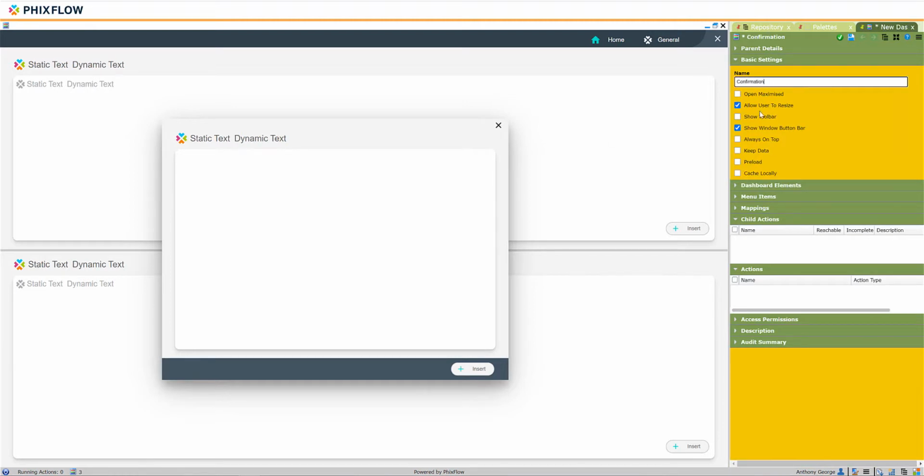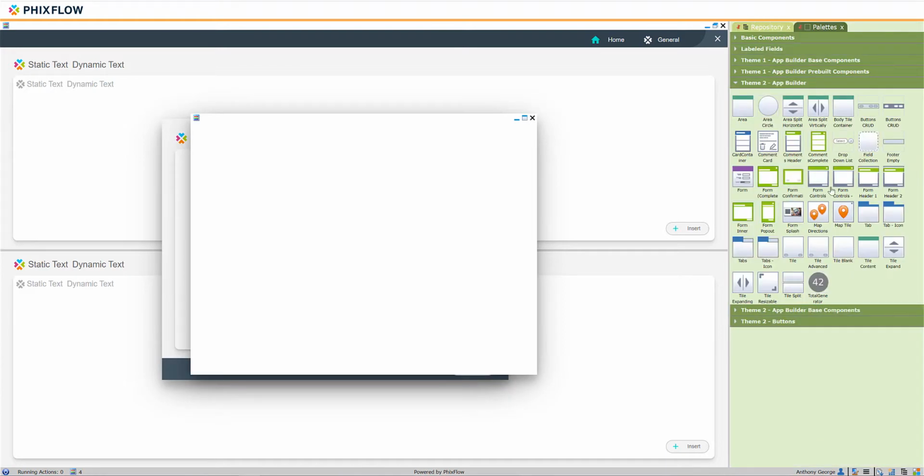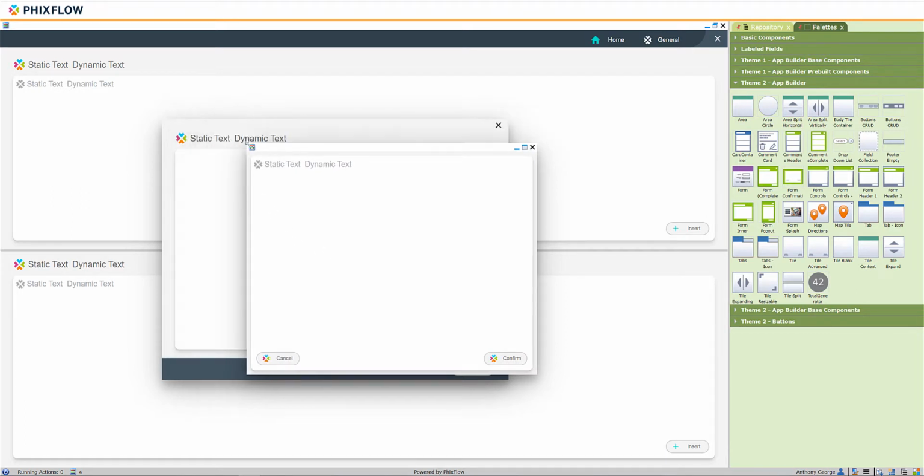I'll leave the default options selected. And now from my palettes, I'll drag in the form confirmation. This will create my confirmation message. However, we can resize it if necessary, and we can also add or remove these Windows controls if we wanted to.